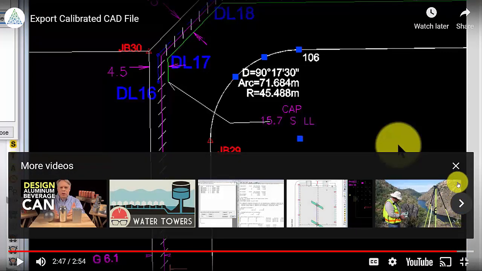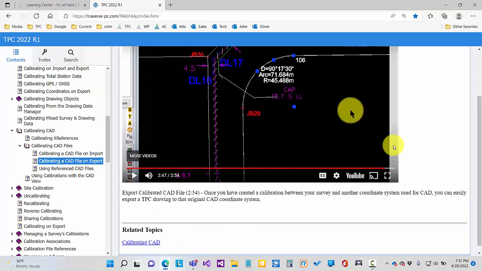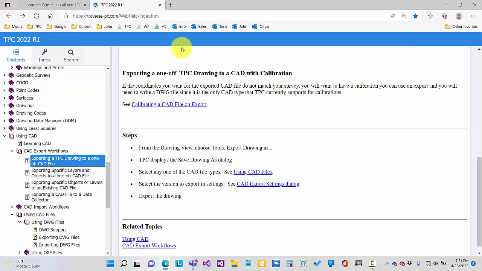So really, did you catch the drift of all that? Here I have a CAD file in one coordinate reference system and my survey in another. And that happens a lot for various reasons. I'm just using the calibration to coordinate those two, and it's not a problem for Traverse PC. If I want to send them a file in their CAD or project coordinate system, I just reverse calibrate, and away it goes. So there's plenty of information here. You can read up on it and find out about it. And that's exporting a one-off TPC drawing to CAD with calibration.